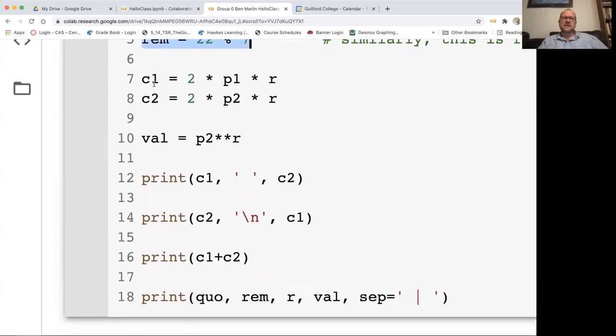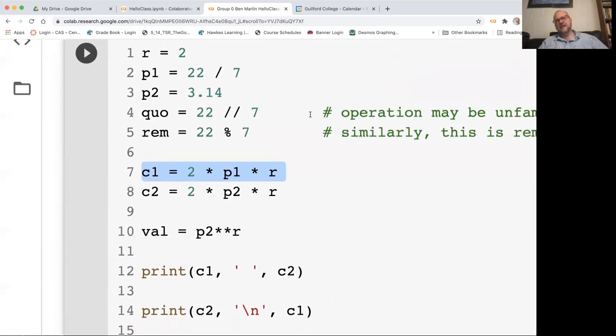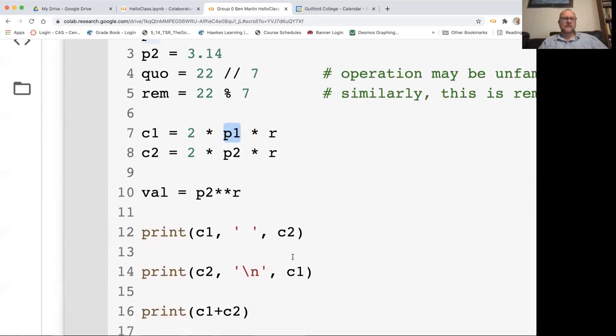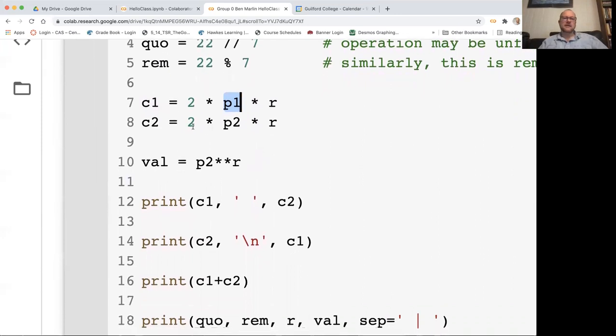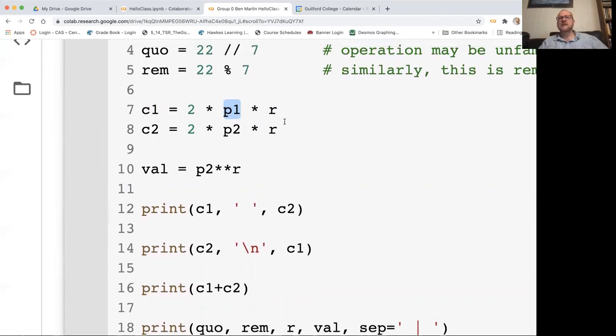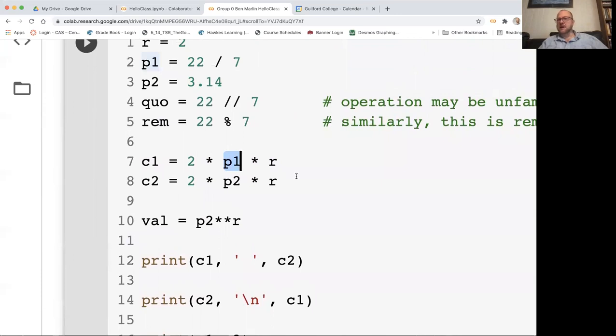So then this statement down here, C1 equals 2 times P1 times R, the asterisk means times. I don't know if that had appeared yet. What you need to notice is that we are allowed to use a variable name that we've already defined, but we can't use one that we haven't defined, right? So C1 and C2 are getting approximations for circumferences of 2 circles, because it's 2 pi r, but using 2 different approximations for pi, okay?